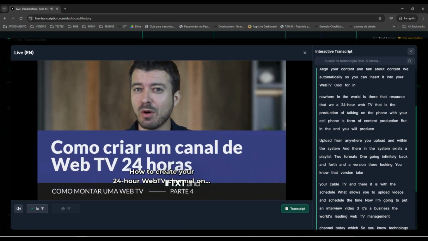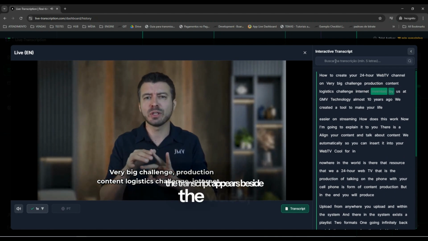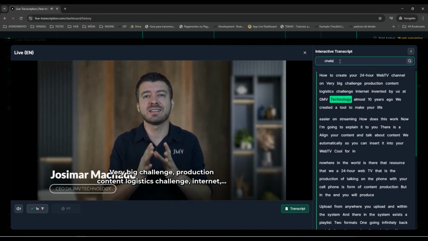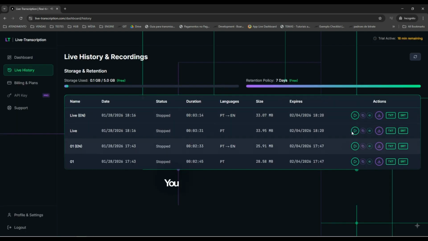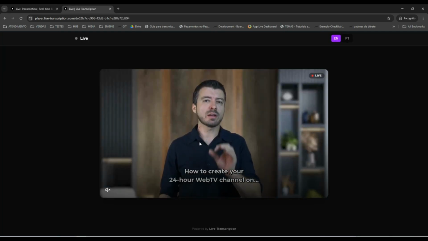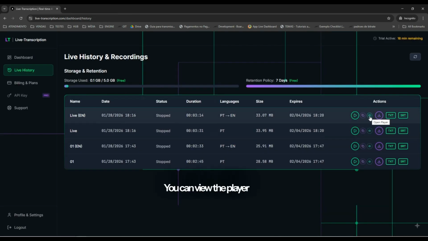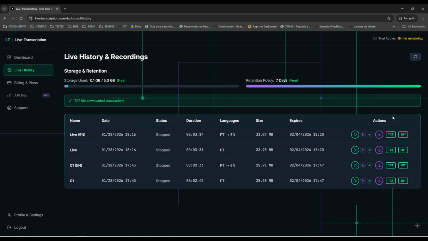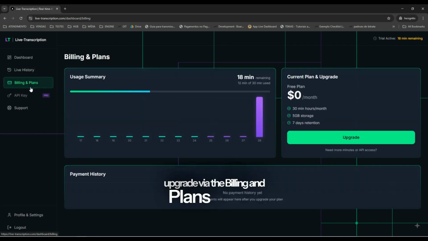If TXT and SRT file generation is enabled, the transcript appears beside the video, allowing keyword searches. You can also copy the player link to share. You can view the player and download TXT SRT files. If your free 30 minutes expire, upgrade via the Billing and Plans menu.